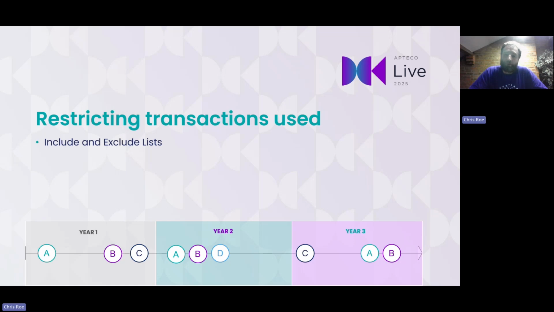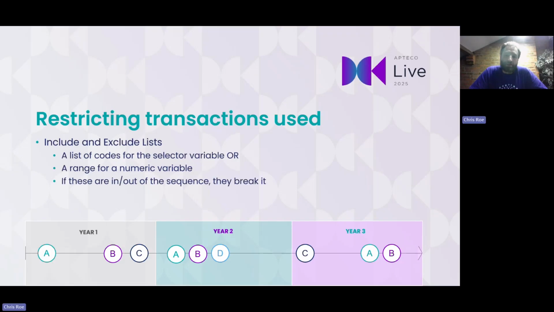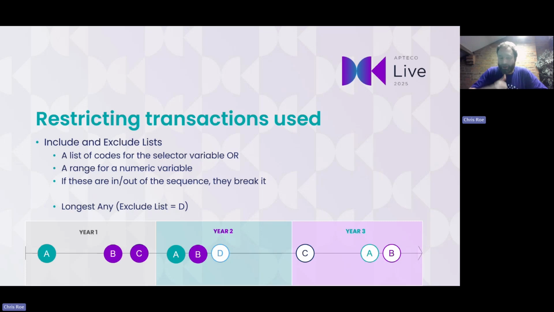The second method is to use include and exclude lists on the variable that is used in the pattern match. So in this example, it would be a list of selected codes for the product example we see here, or a given range if it was a numeric variable. So for example, if we looked for the longest sequence of anything we liked but had an exclude list of D, every time we hit an element in that exclude list, we break the pattern and then we start counting again. So what is the longest sequence of anything that doesn't include D? Well, in this case, it's those 5 transactions because the D breaks it, and then after that, there are only 3 more transactions.